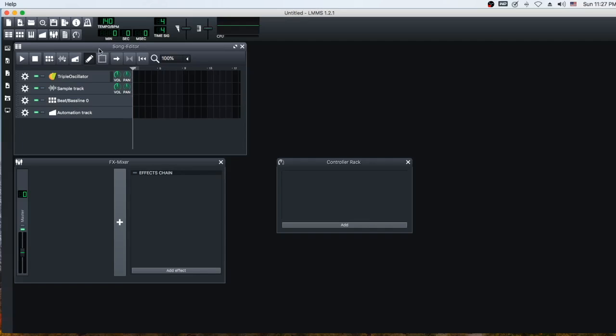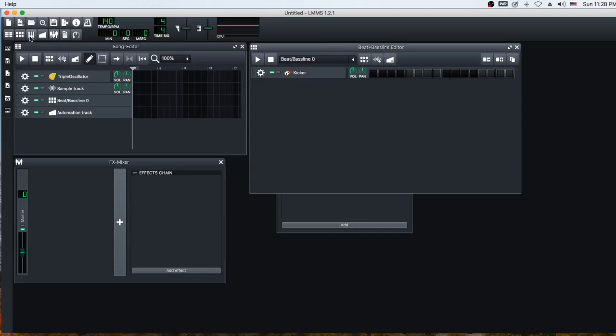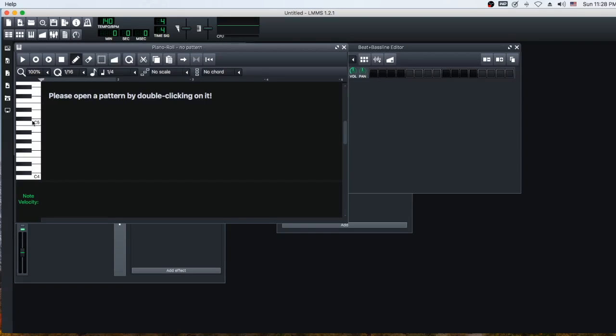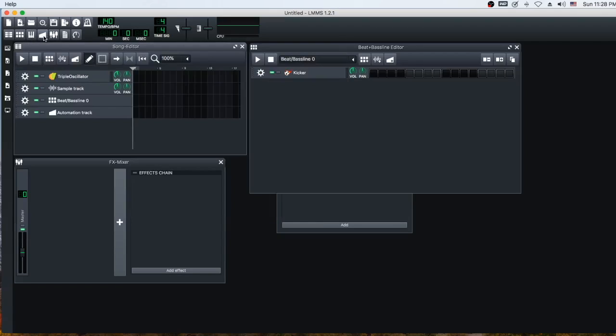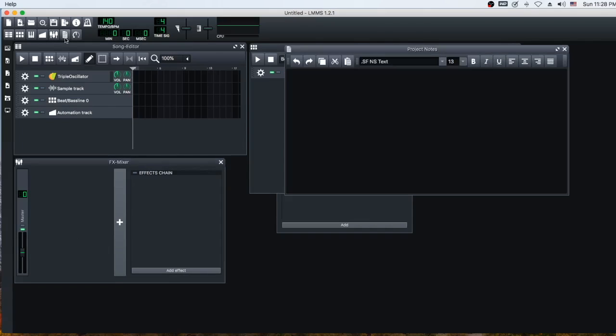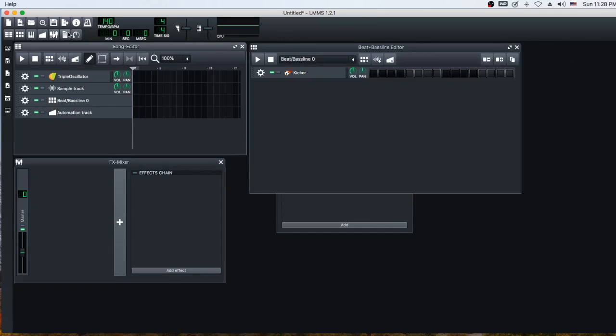some more swing and flavor into your beats. Okay, so here we have what is called the song editor. Here we have the beats and bass line editor. Here we have the piano roll. We'll be using that a lot. Automation. We'll get into that in a later video. This is your mixer, where you'll have a mixing channel for each one of your instruments, or let's say each one of your patterns maybe. You can choose which one you prefer. This is where you can make notes, write songs, or however you will. And this here is the control rack button. We won't be using that for a while, so I'll get out of there.